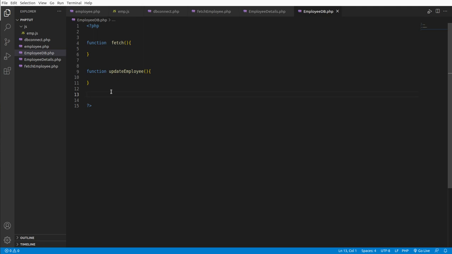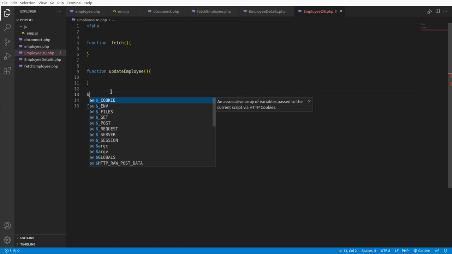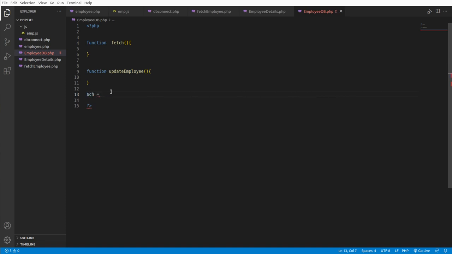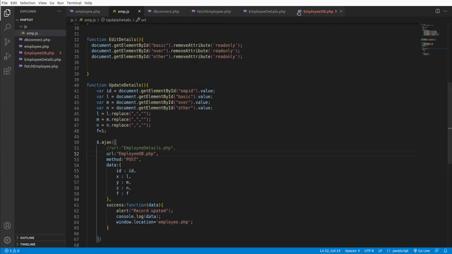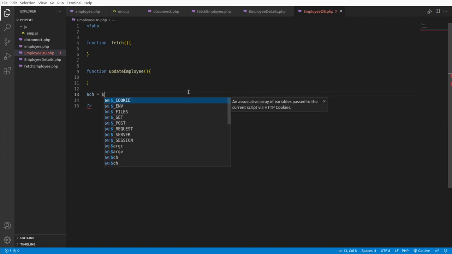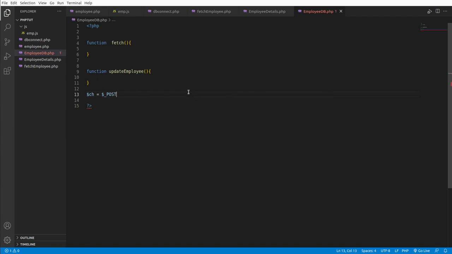So how will we do that? Let us consider we create one variable such as ch. This ch will store the value of parameter f, by the same concept, $_POST, and it will be the variable f in square brackets.